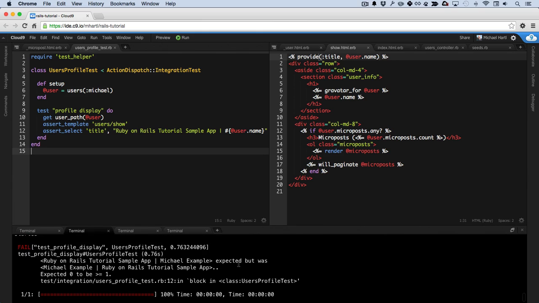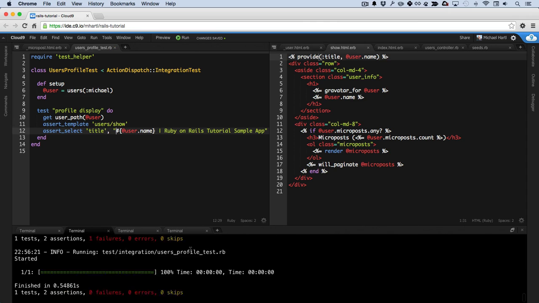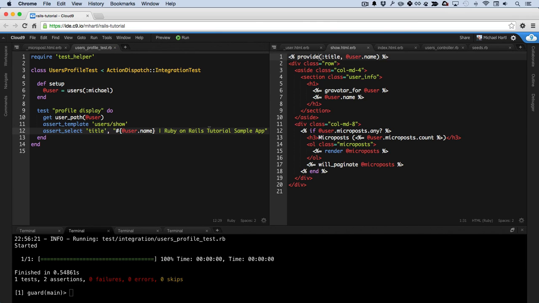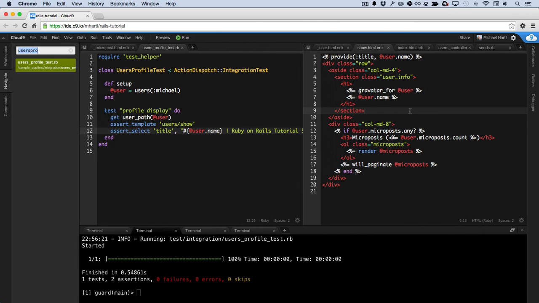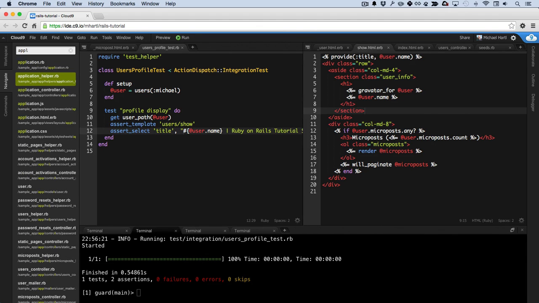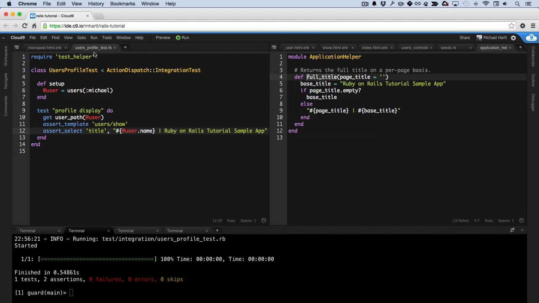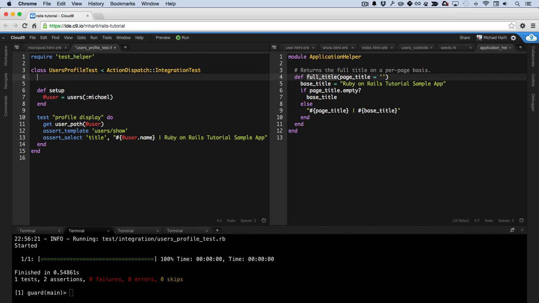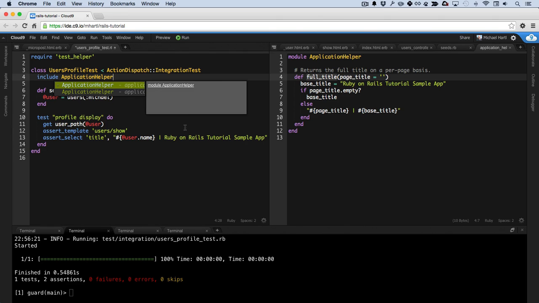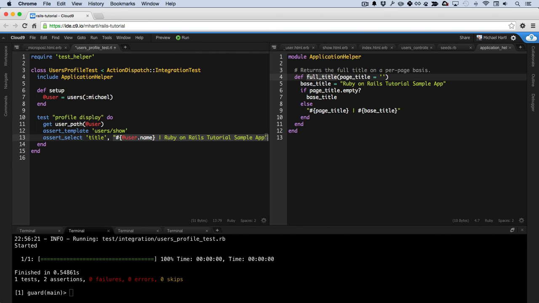Okay, what failed there? Oh, that's right. This goes first. It used to be the other way. But you may recall that we have a helper for this. It's in the application helper. It's a full title helper. So we can actually just add that here. We can include application helper. And then just do full title here.